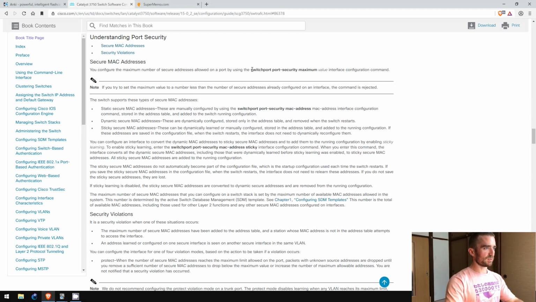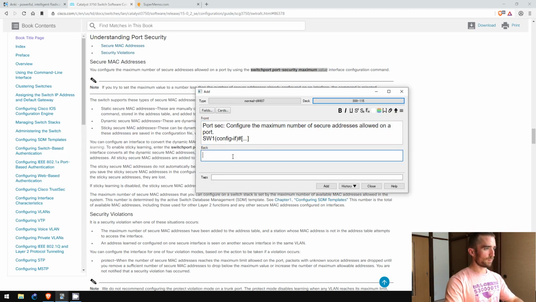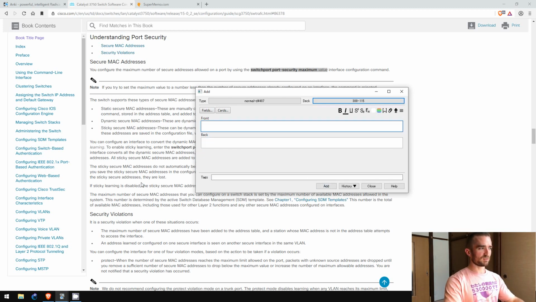Now, here's the command right here. I'll just copy it and paste it in there. There we go. Switch port security maximum value. And I recommend keeping bold for the actual exact things that you have to type in the command, switch port security maximum, and then use italics here. You don't actually type in "value." You have to type in a value, 1, 2, 3, 4, 5, etc. Okay, we have our first card.